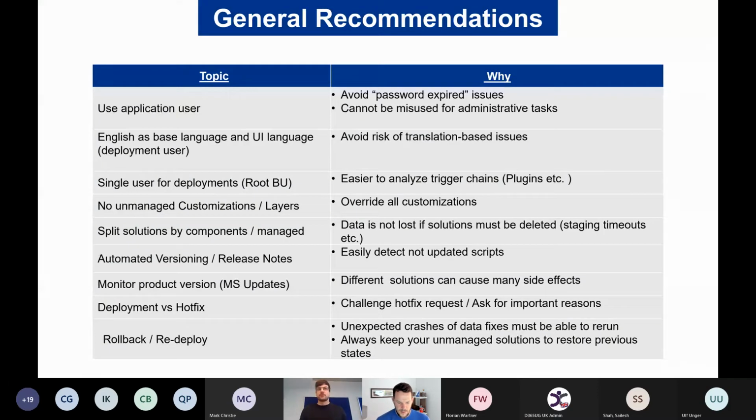Single user, of course, it's easier to analyze trigger chains and unmanaged components, layers. Well, I think this is one of the most common root causes of failed deployments. People have unmanaged layers and they go to production, and you have to change that immediately. Well, don't do that. You have to invest a lot of time to fix it afterwards. So it's much better if you say, okay, let's be clean and use the deployment chain for that.